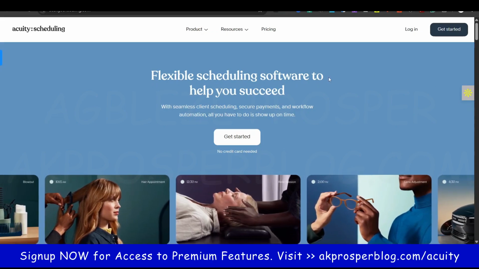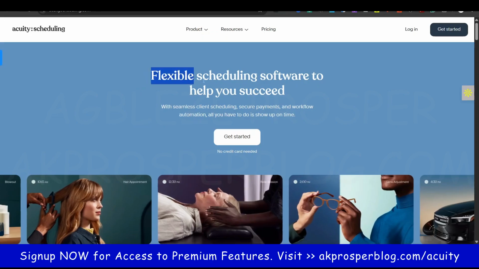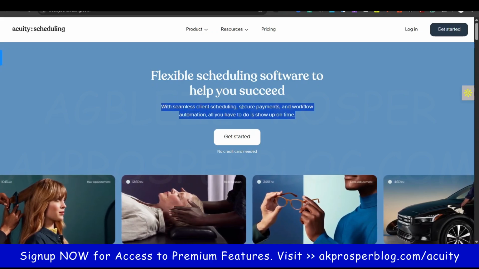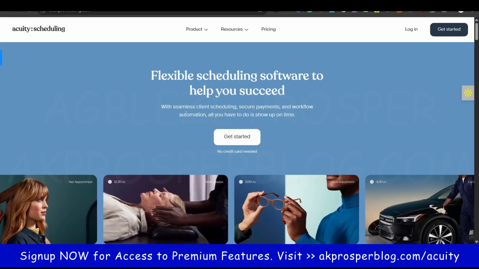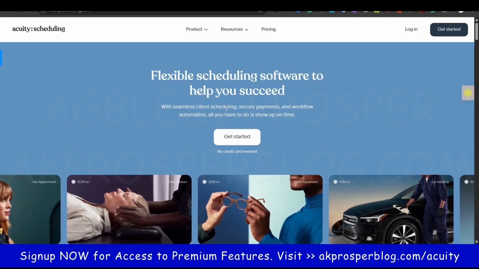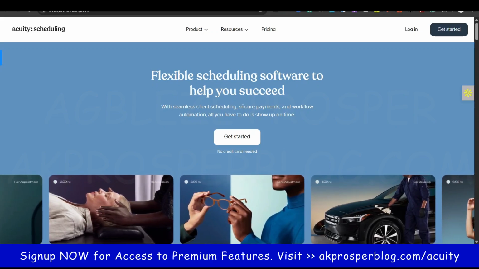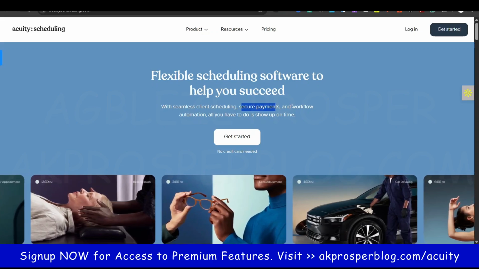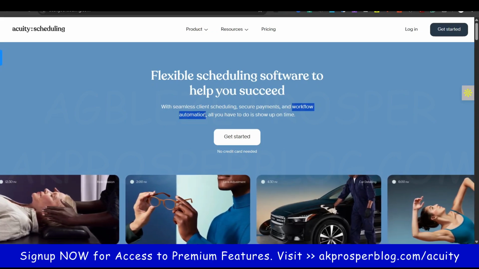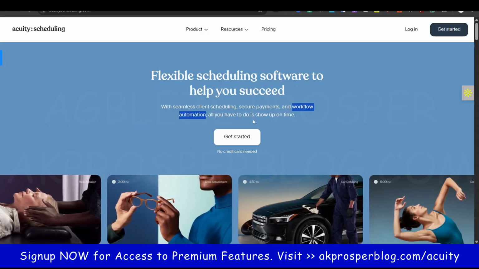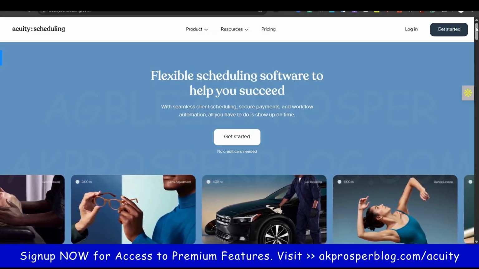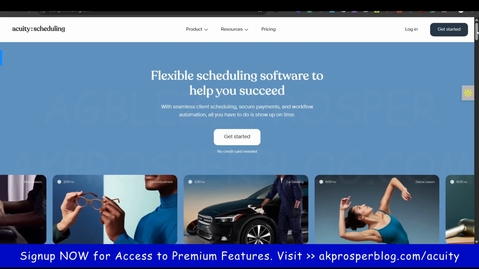So just a short preview of what you can see from the homepage. You can see flexible scheduling software to help you succeed, with seamless client scheduling, secure payments, workflow automation, and all you have to do is to show up on time. So these are some of the basic things that every scheduling software should have. You can see secure payment, if you want to accept payment. Then workflow automation, there are certain things that you might want to automate, maybe sending them reminders or sending them follow-ups. Once those things are automated, it gives you more time to attend to other things, and also makes sure that you appear professional to the clients.